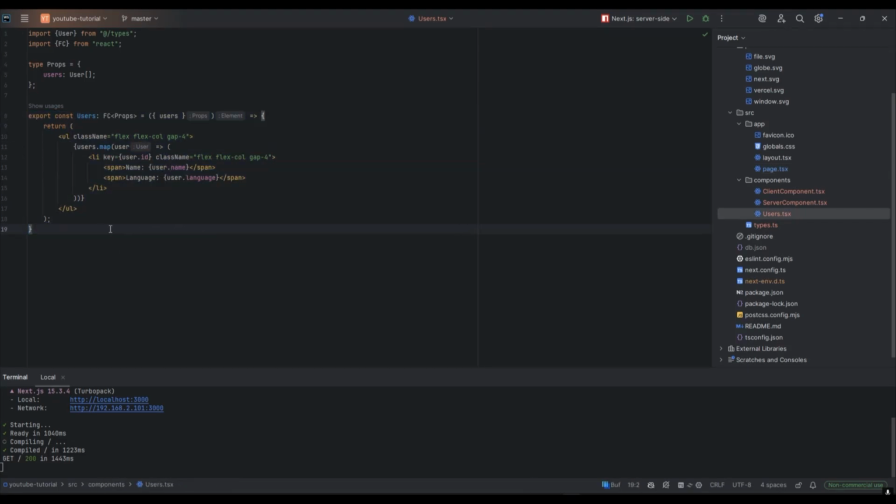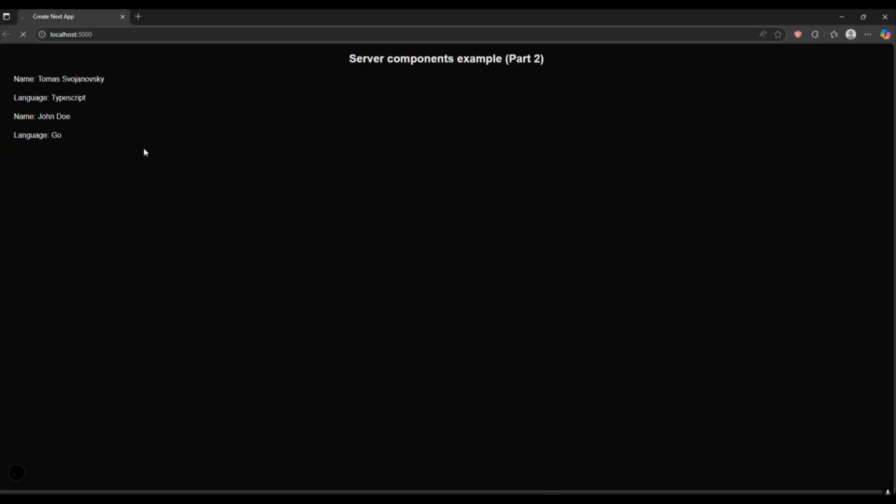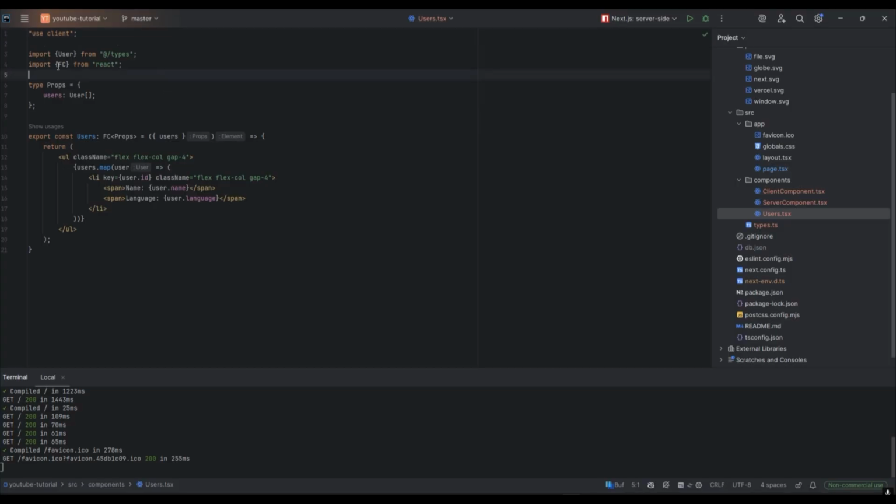And you ask, do I miss something? Yes, you miss something. You can change it to use client, and you can see it's still working. So let's verify it.